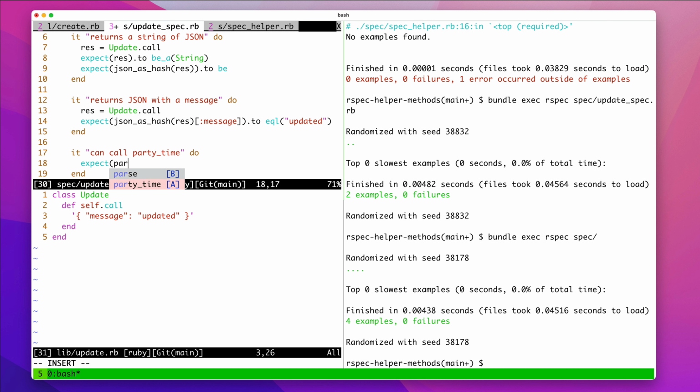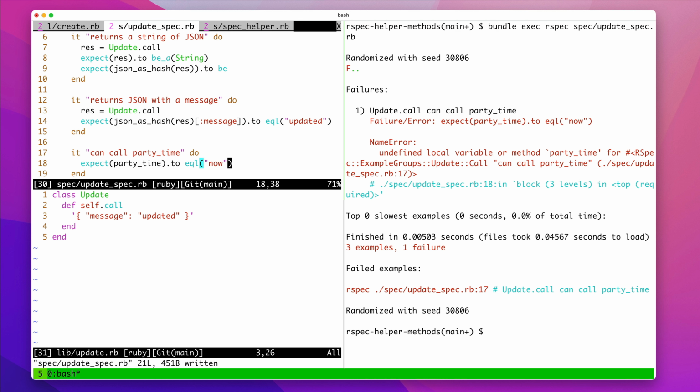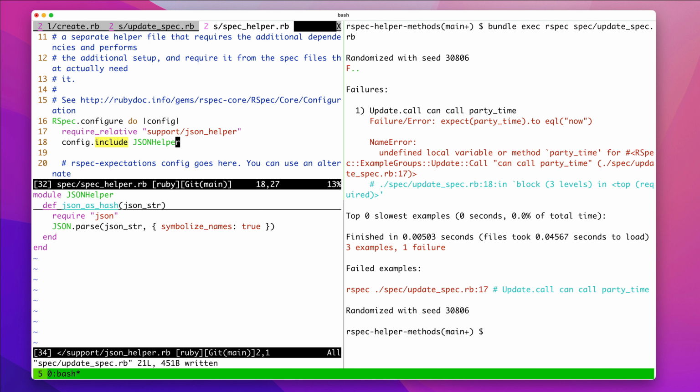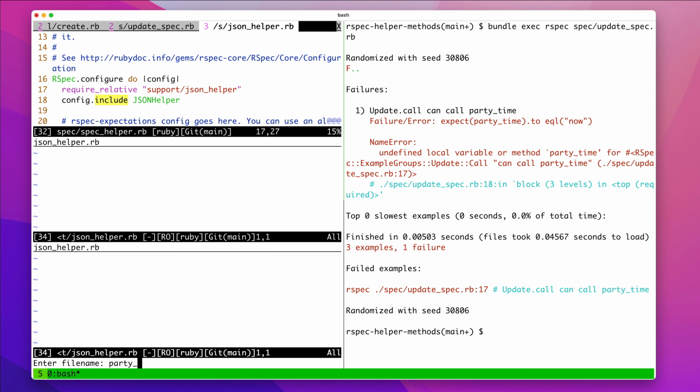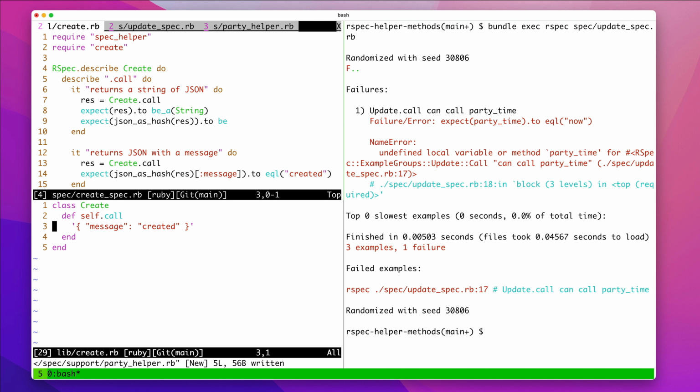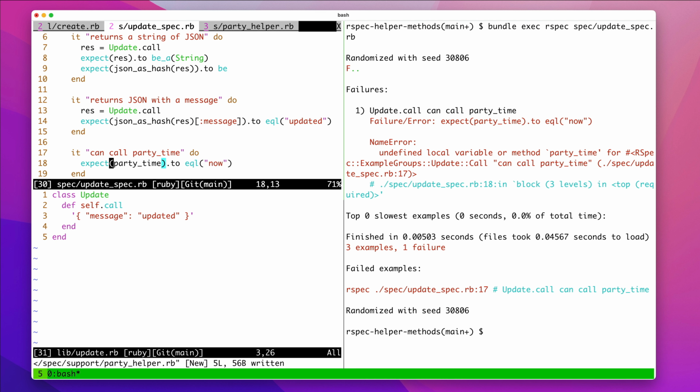We'll say expect party time to equal now. Run it. Okay, party time doesn't exist. Okay, let's define a party helper. So in spec support, we'll define party helper. We'll say module party helper has def party time. And let's make it a boolean, and we'll just make it return true, and we'll say expect party time to be true.